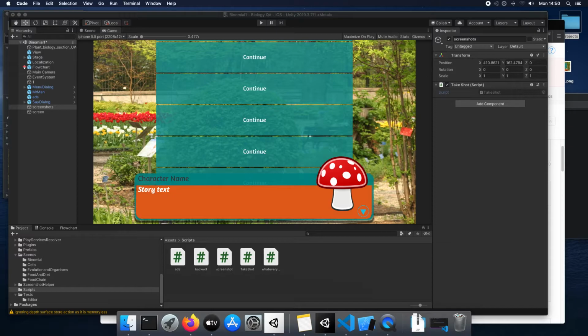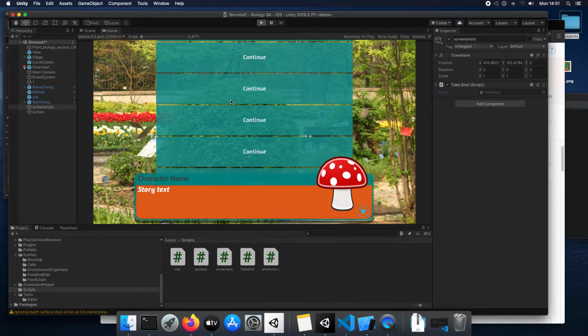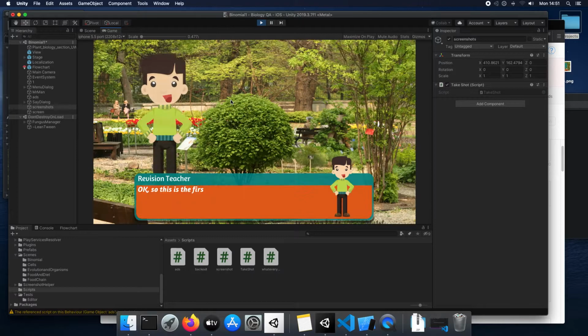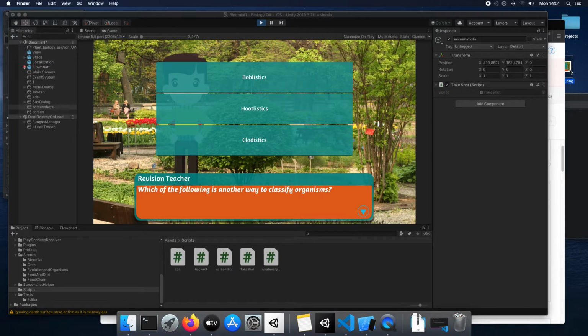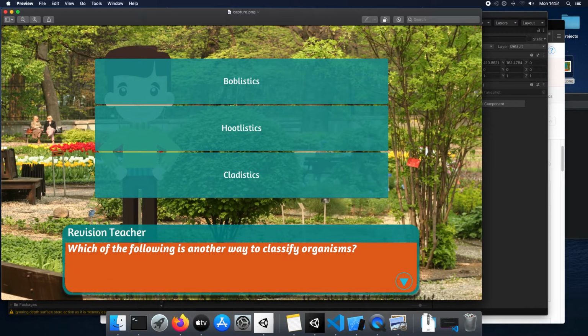So when you want to save the screenshot, press play in Unity, skip to the bit you want to take a picture of, make sure you're in the game tab, and then press space, and then mine saved to the desktop, so it's taking a screenshot.